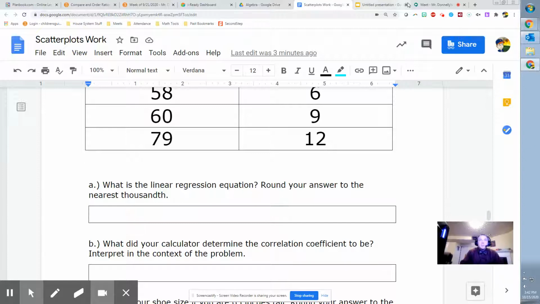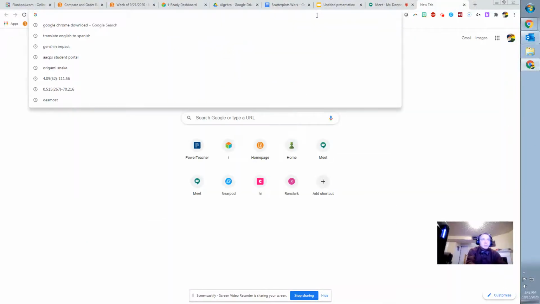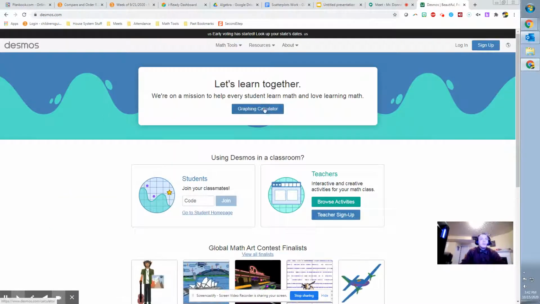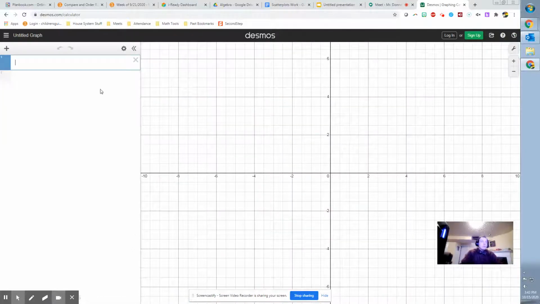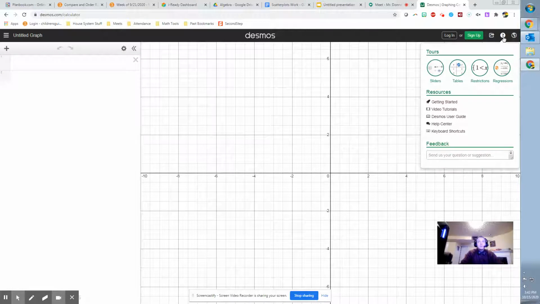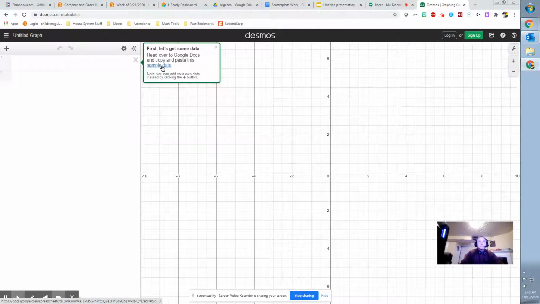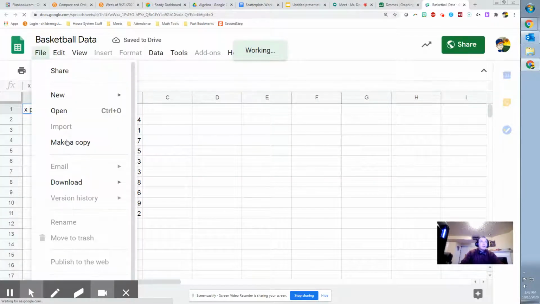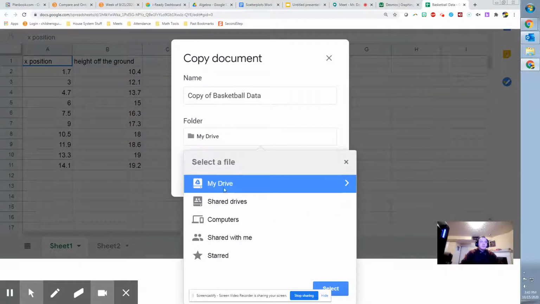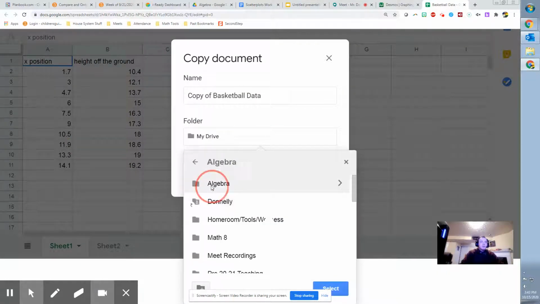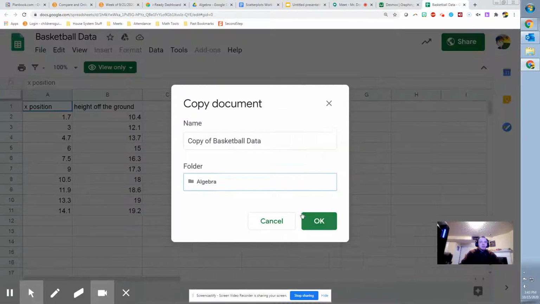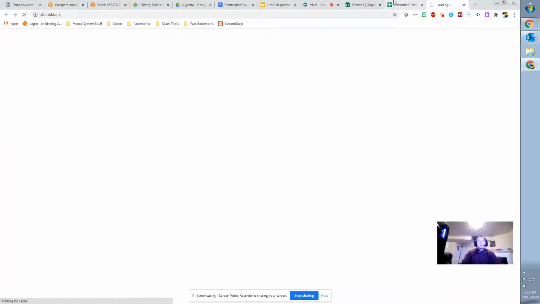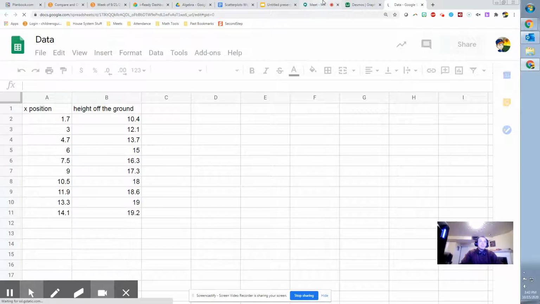So again, this is where we would go into Desmos. Anyways, we're in Desmos. So we can go over here to the question mark, regressions. It's going to ask us, we're going to go to the sample data. And I can make a copy of this. I want to save this in my algebra folder, or you can open up the old spreadsheet. I'm just going to call it data. Click OK. The only reason I need the spreadsheet is because I want to copy and paste.